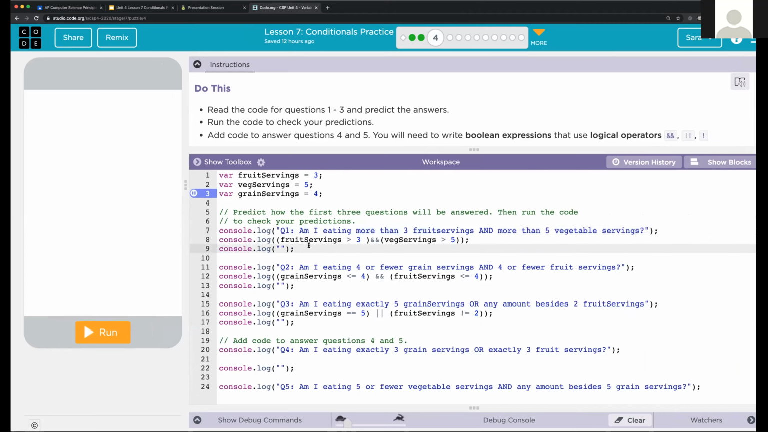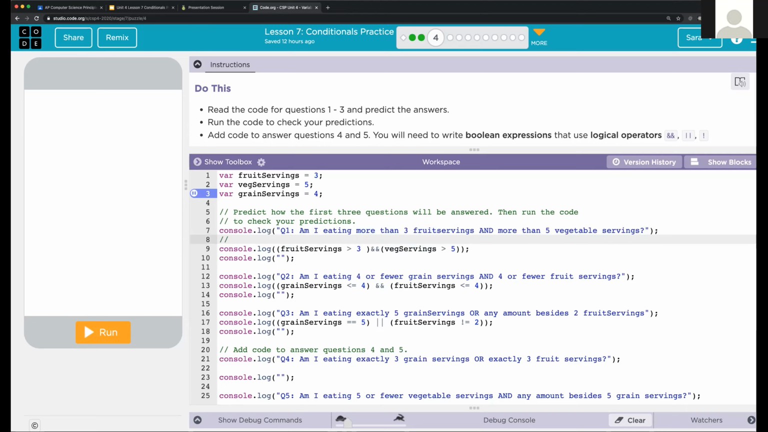Okay, so notice that this is a compound, right? It's using an and. So let's first rewrite this in terms of what the value of fruit servings is and the amount of veg servings is. So what we're really asking is 3 greater than 3, right? Because fruit servings you can see is 3. And that is true, right? No, it's not. What is it? It's false. 3 is not greater than, silly Kazemi, come on. 3 is not greater than 3. Okay, so we've got a false on that side.